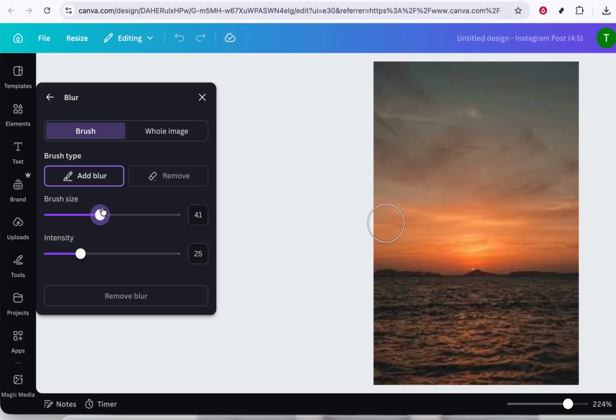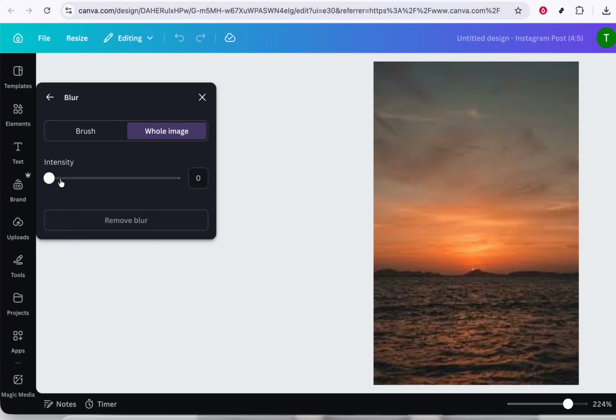the rest stays sharp. You can now place text, icons, or buttons on top of this blurred area so they stand out clearly, while the background still shows through in a stylish way. And that's how you create a blur glass effect in Canva.